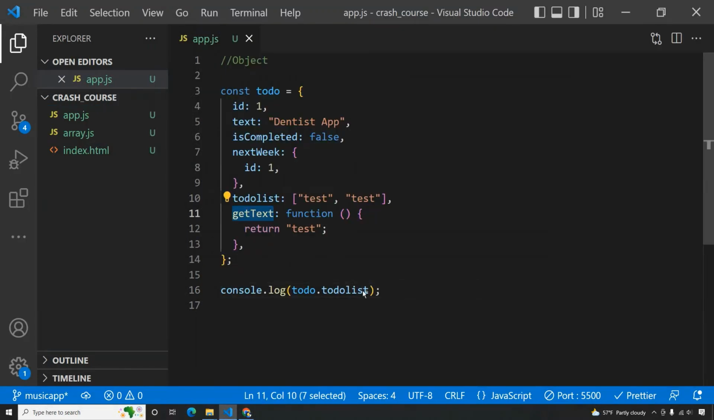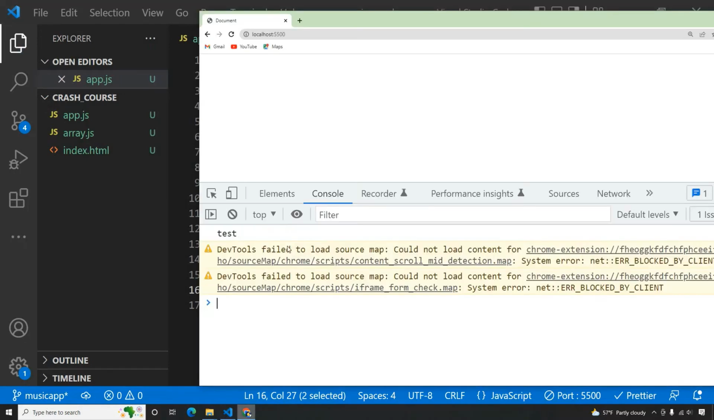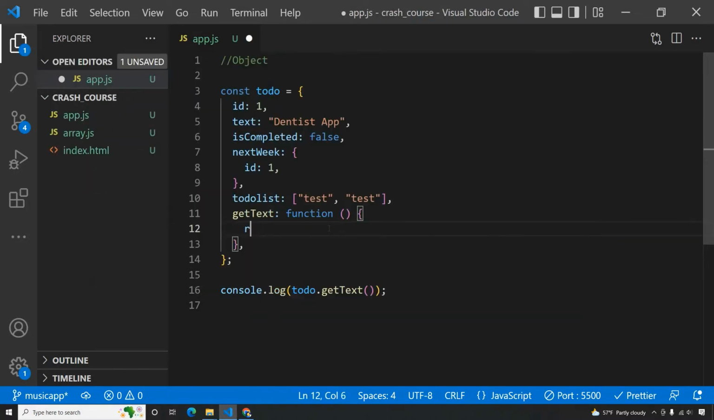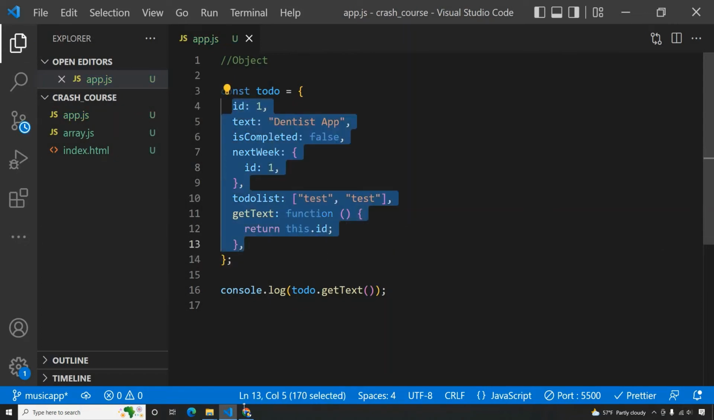Similarly, if there's a get function, and this is a function, I have to use parentheses here, then I will be able to get the text, because that's what I'm returning here. I could also return the value directly from here if I like. If I do return this.id, then I can return the id here. If I check it, it's going to return. You need to use this because this refers to the object inside the function. That's how we can return it here.